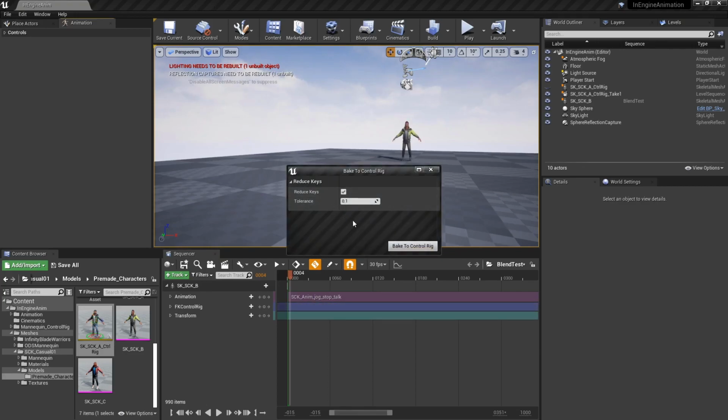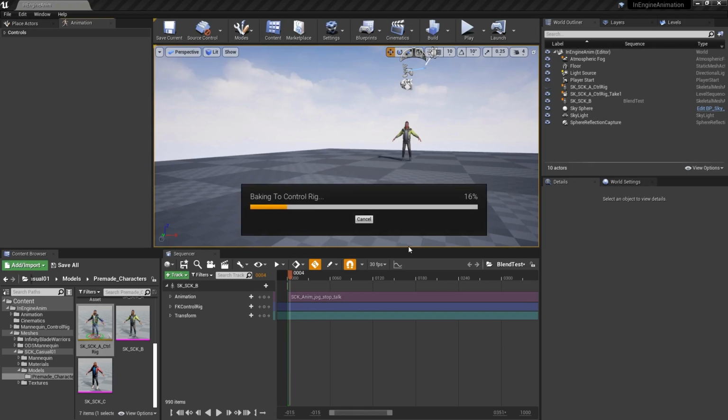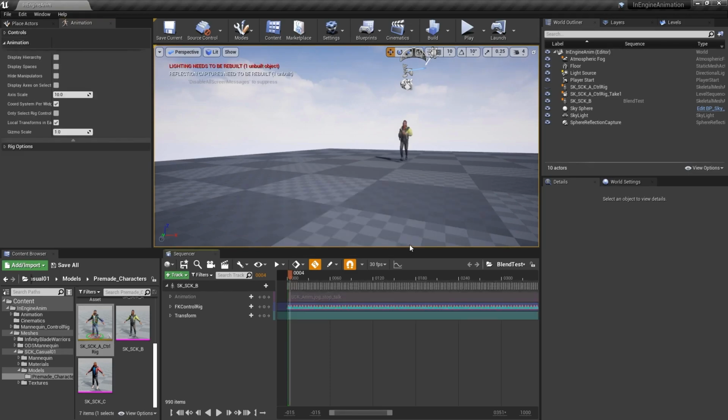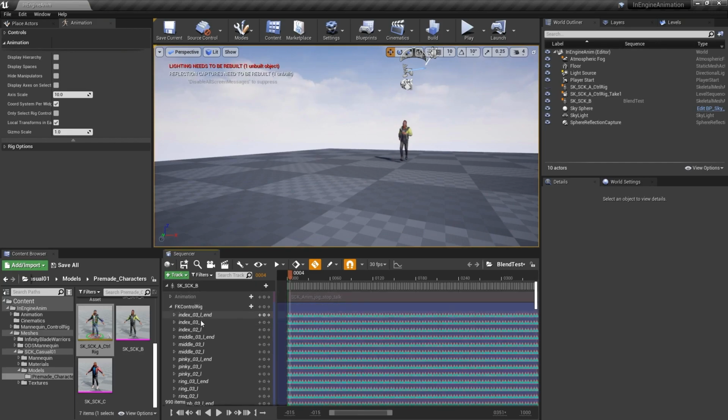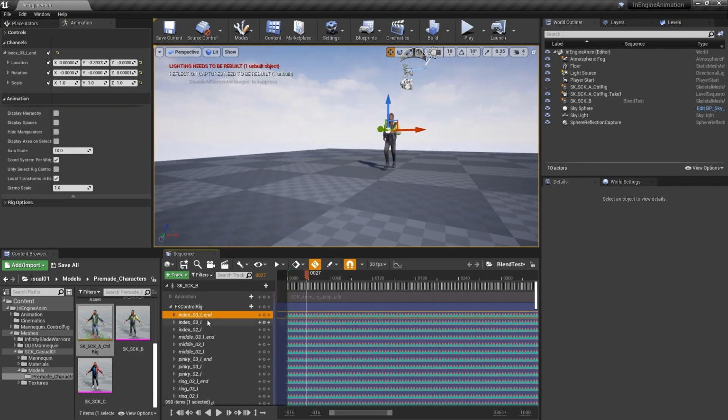When this menu comes up, you want to make sure to uncheck Reduce Keys. And this is because we want to make sure that we maintain and preserve the quality of the animation. So go ahead and click on Bake to Control Rig. And now you can see when I expand this, I can see every single bone of the skeleton, and it has a keyframe on every single frame. So when I'm making edits to this animation, I'm actually making edits to keyframes that are set on the bones.